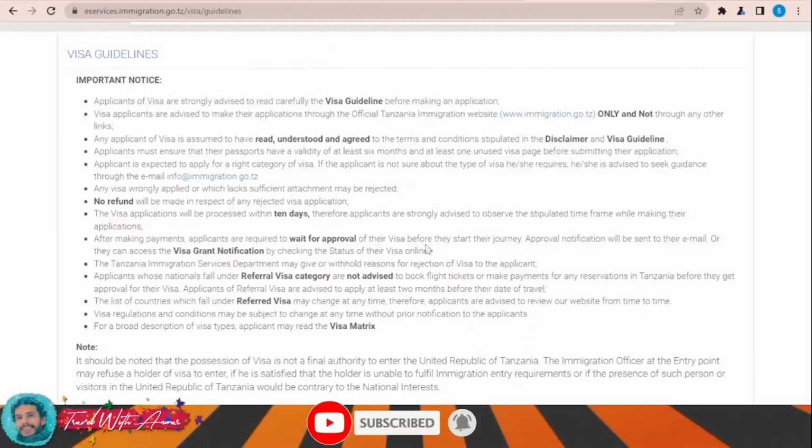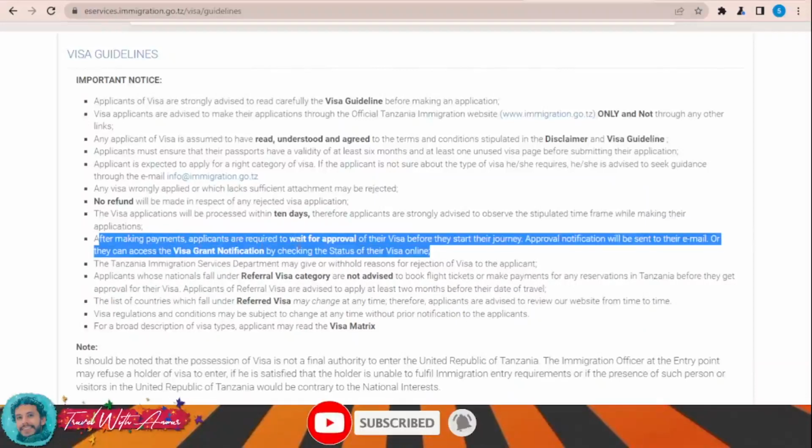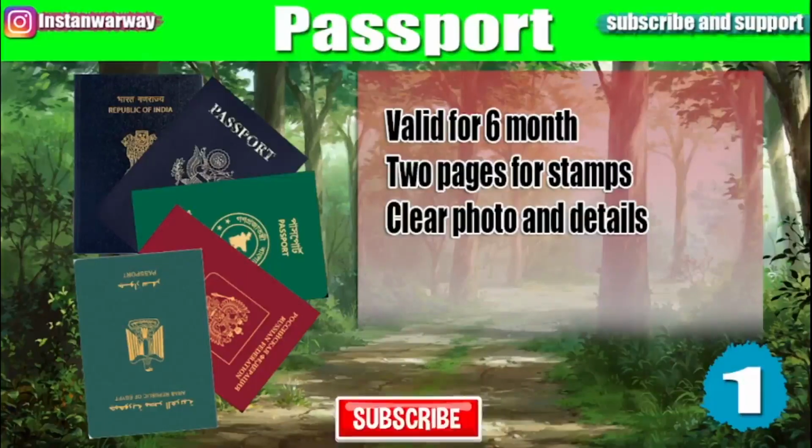So as you can see here in the guidelines, after making payments, applicants are required to wait for approval of their visa before they start their journey. Approval notification will be sent to their email, or they can access the visa grant notification by checking the status of their visa online. The first document that you will need for your visa application is your passport. Make sure that your passport is valid at least for 6 months, and at least 2 pages are empty for stamps, and your photo and your details in your passport are clear.